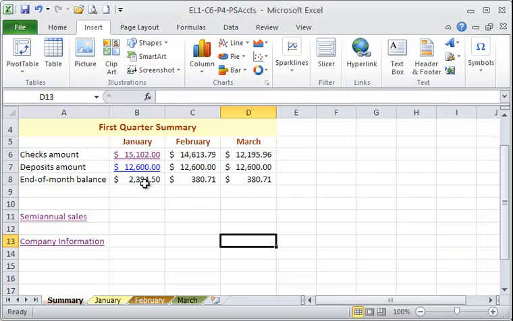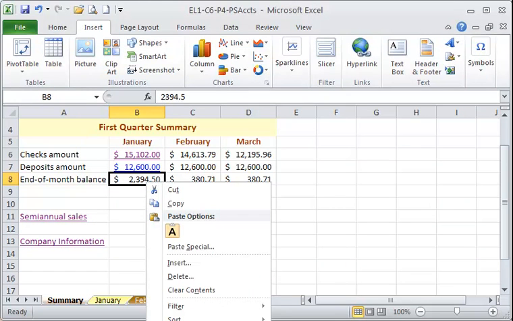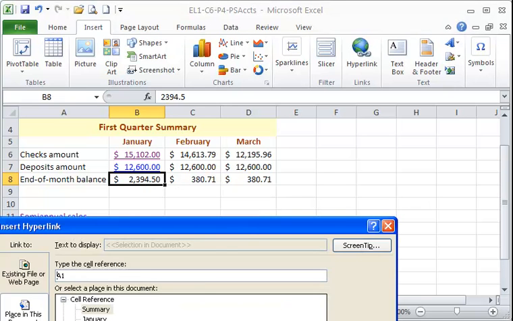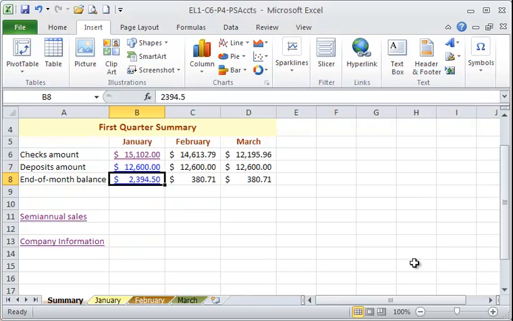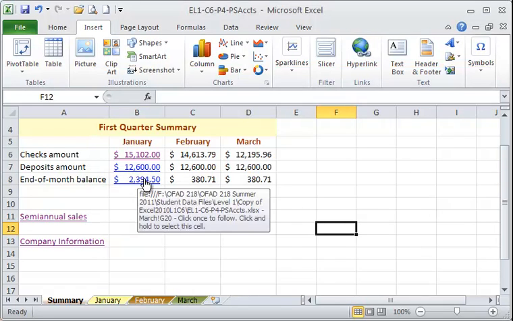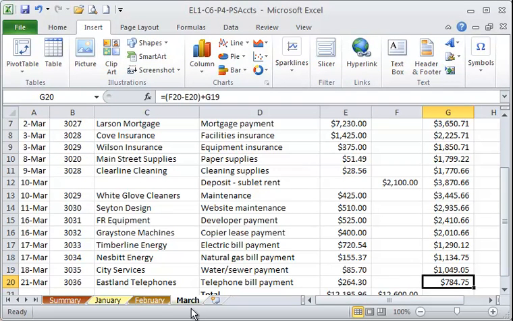Do the same thing for B8. Again, I'm going to right click. The bottom of that drop down menu is hyperlink. We're going to cell G20, and this time it's in the March worksheet. So again, I'm going to click OK. And you can test these. We'll try the last one, B8. That should take you to the March sheet, cell G20.